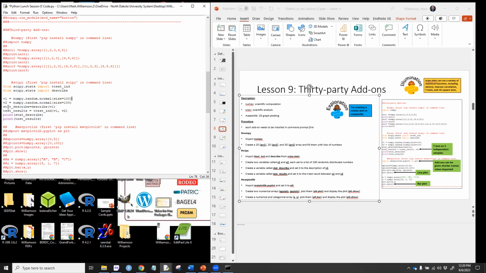So I'm going to use describe, save that to a variable called stat_describe, and use describe on the first variable. And then we're going to make a variable called test_results, which is going to do an independent t-test on these two lists. Of course, if you really want to, you could have another variable that describes list 2, but for right now I'm just doing 1. And we're going to print those out so we can see what happens.